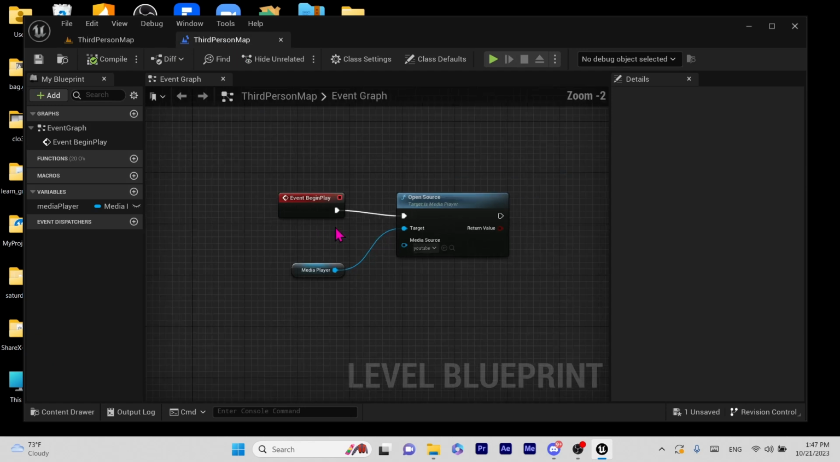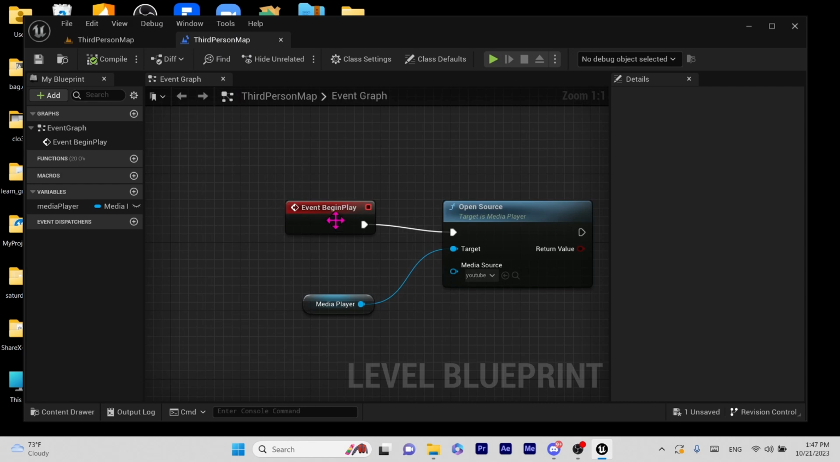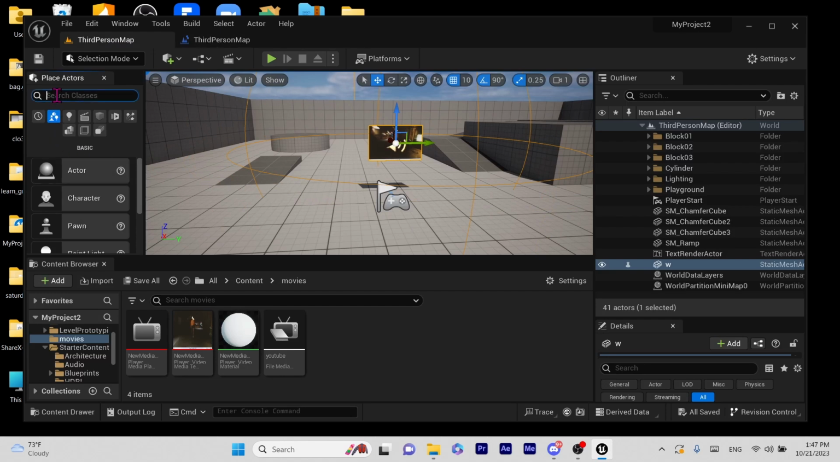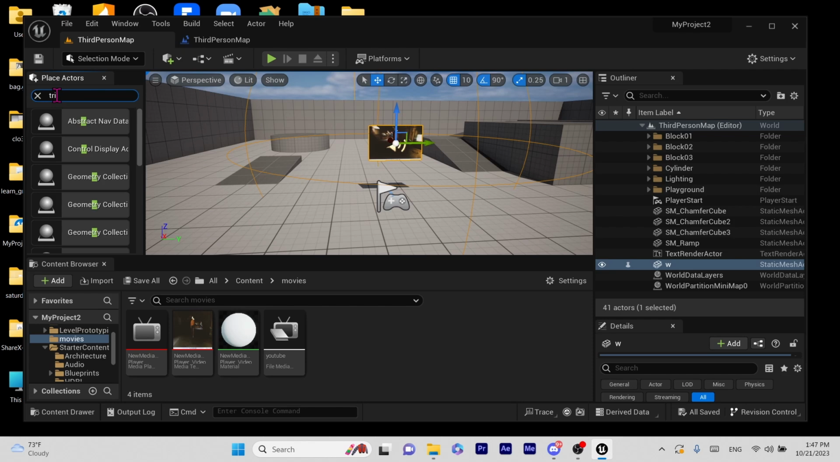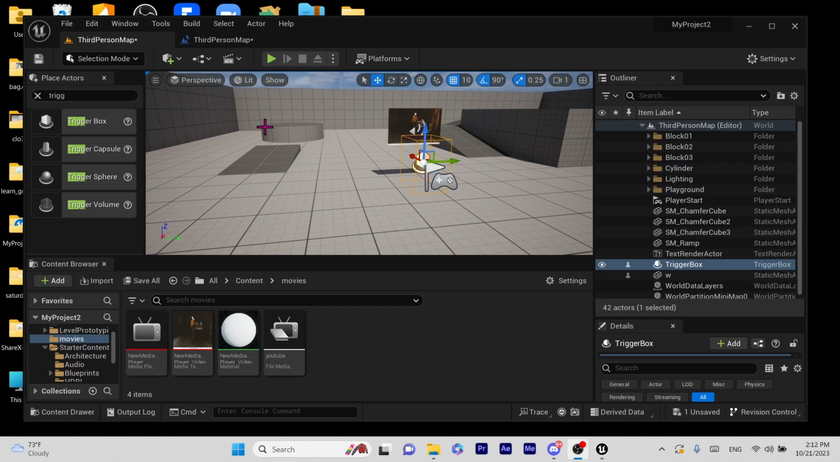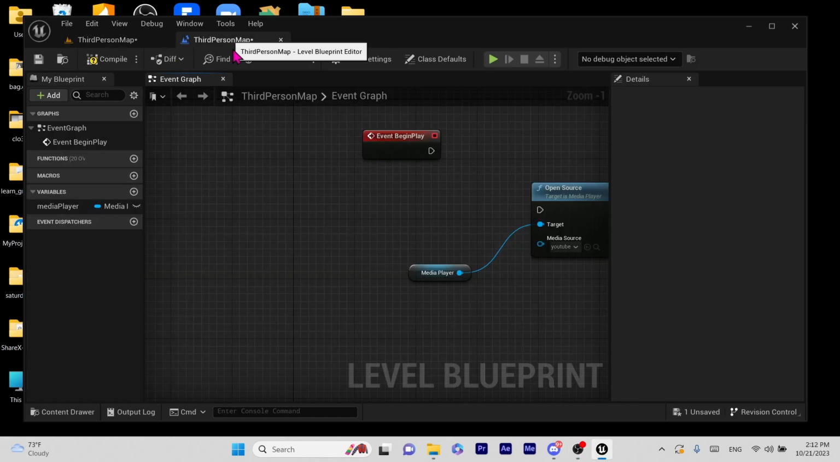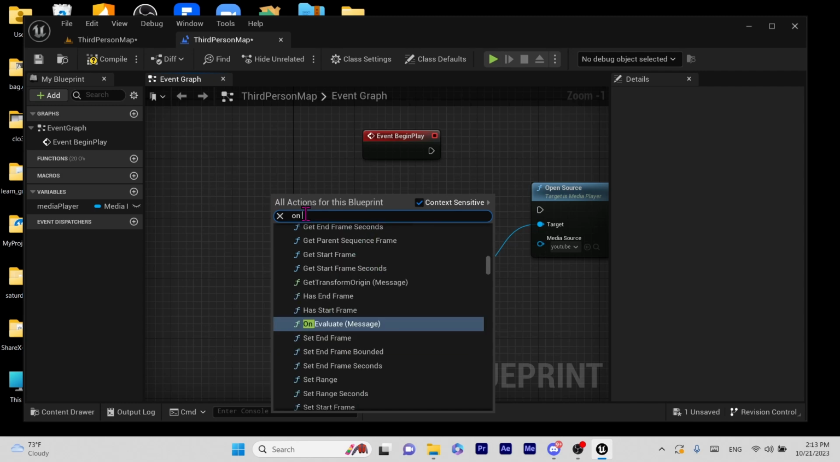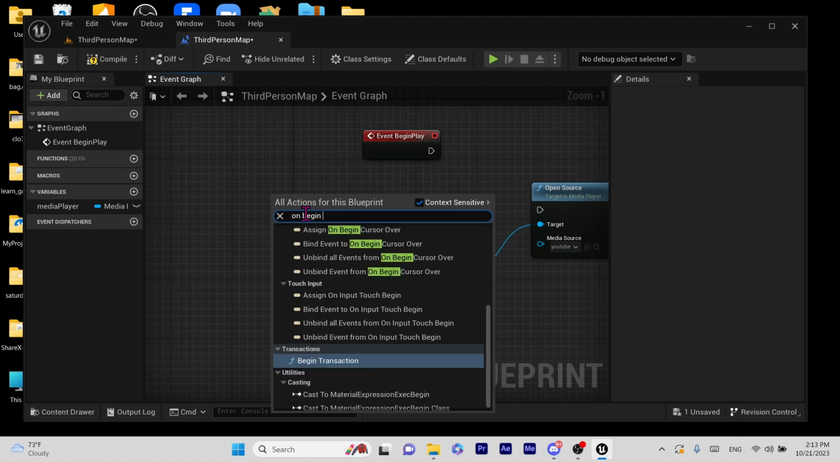So now, how do we use the trigger box? Instead of Event Begin Play, we can replace it with a trigger box. So here we will start by creating a trigger box. Once we create the trigger box in this level, we can go to the blueprint, On Begin Overlap.